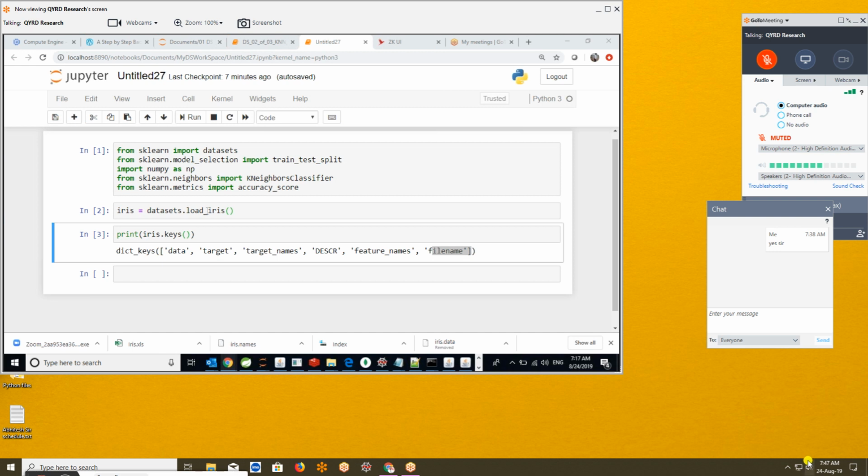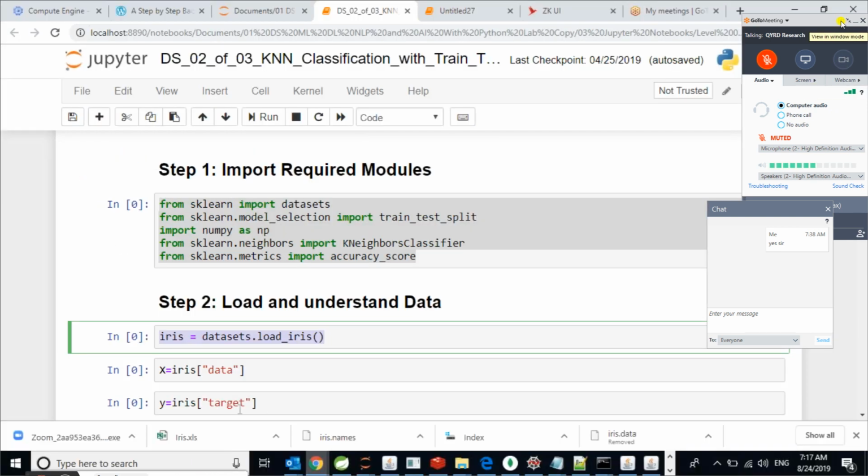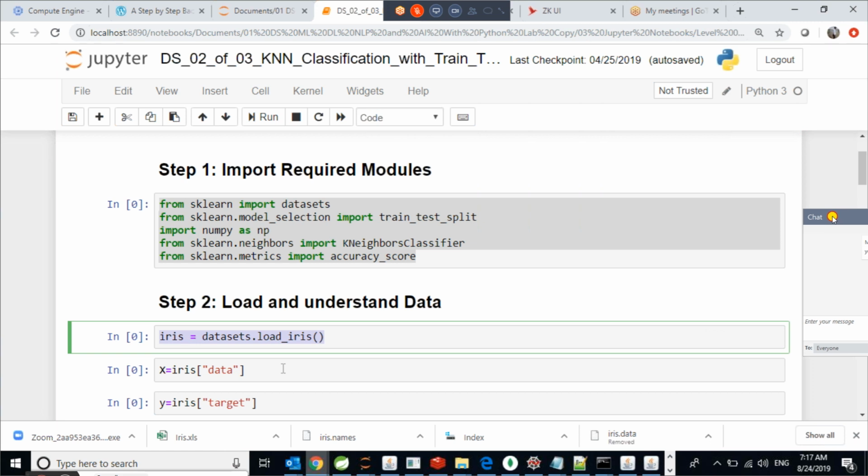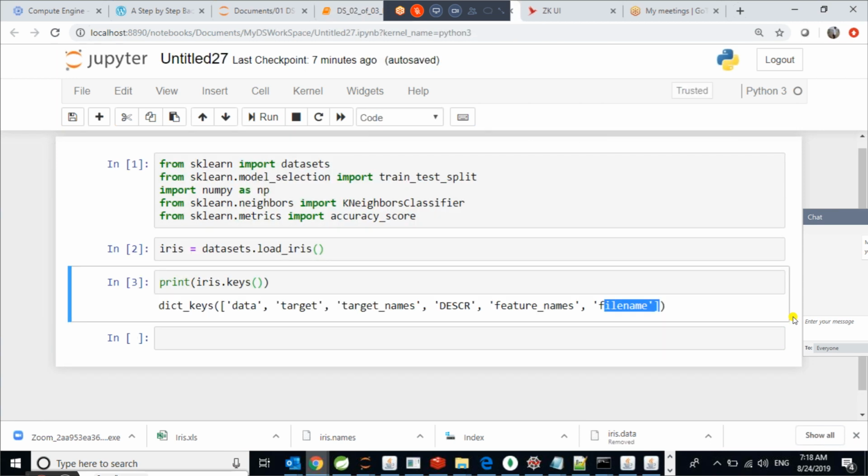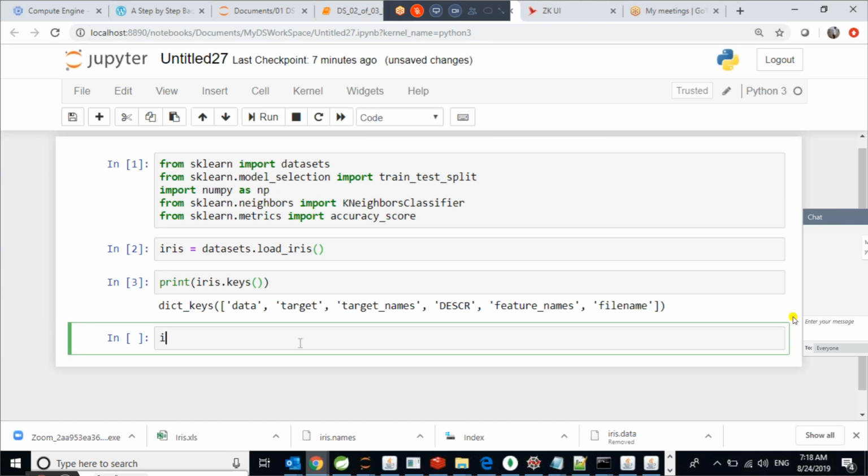So as of now, we have loaded the data. Then, let's suppose I want to take input data and output data. So how can you write that here? For input, you can write iris dot data.